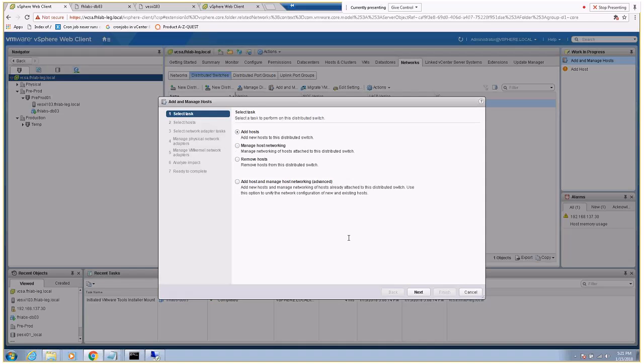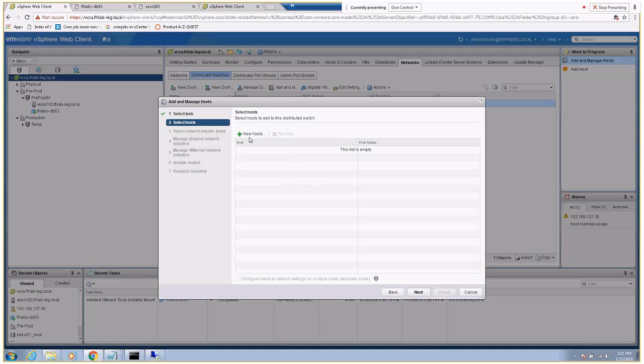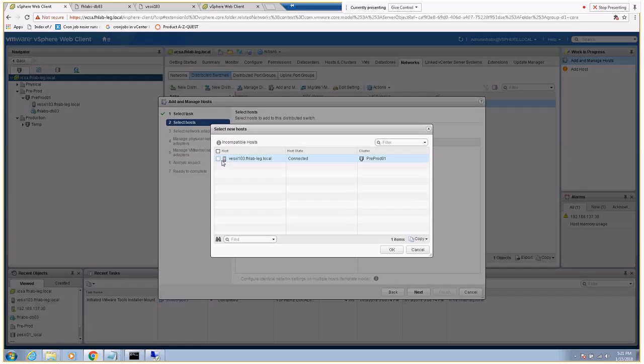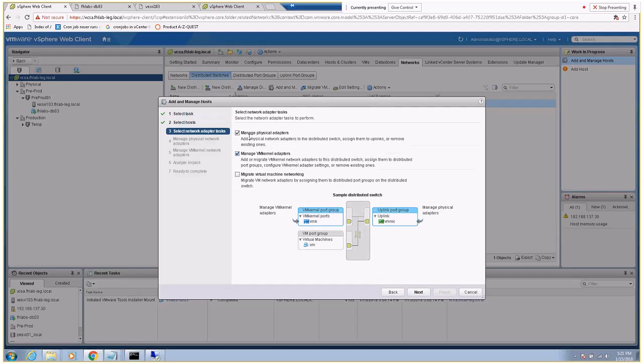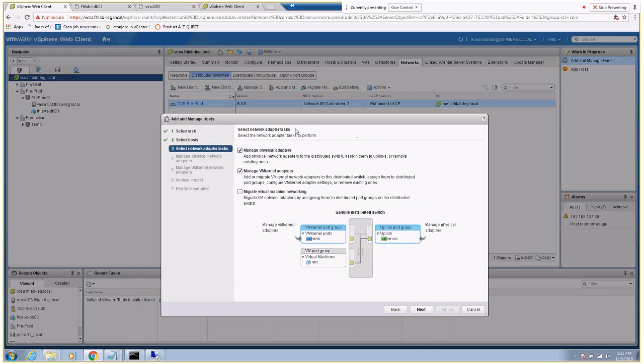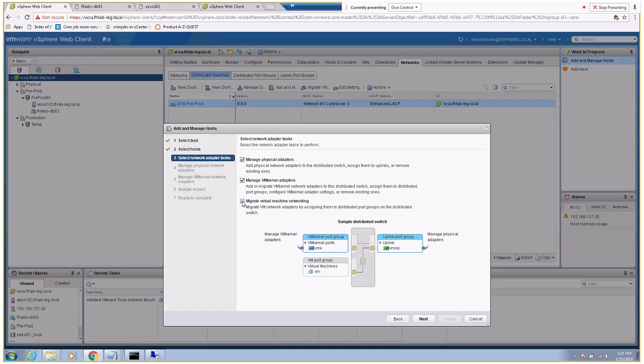Well, actually, first we've got to add the host. We're going to manage physical adapters. We're going to migrate them over to the DVS. We're going to manage VM kernel adapters. We're going to migrate them over to this DVS. And then we're also going to migrate virtual machine networking.